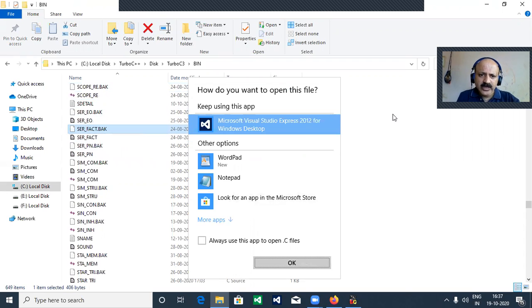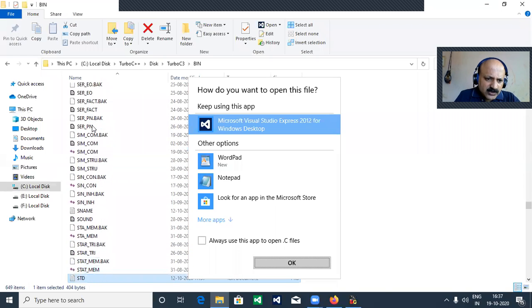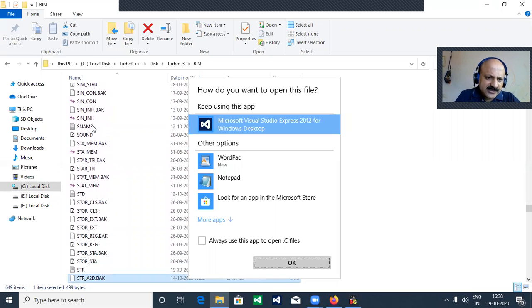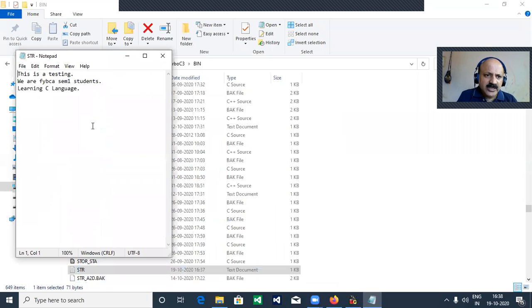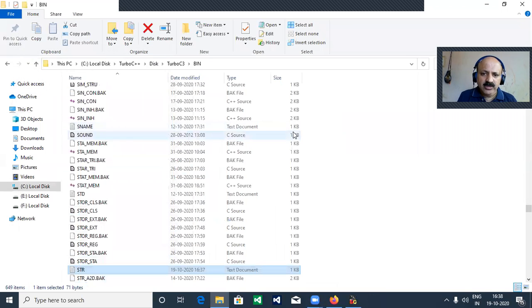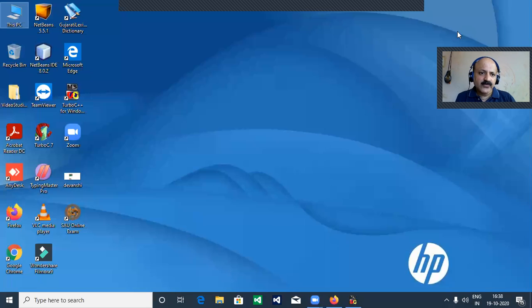Here first we can check string str. So where is our file? Yes, here it is. We can open it. Look here, this is a testing. We are same one student and learning the C language. Yes, that is 3 lines. So now I close it. Yes, that is already perfectly right.